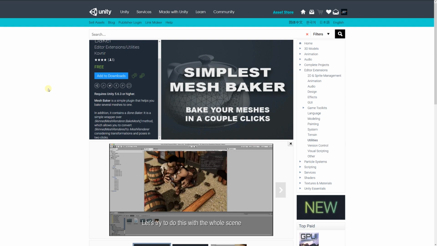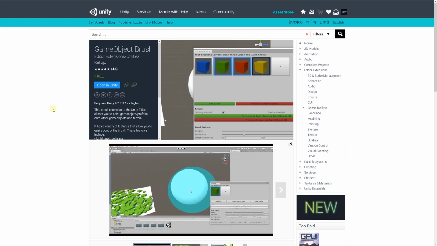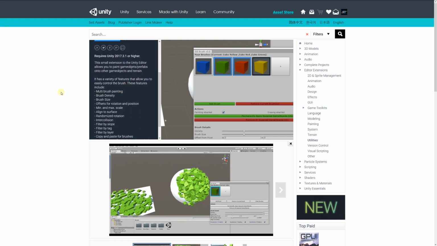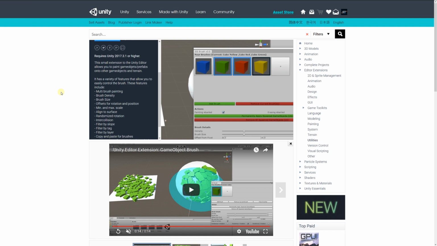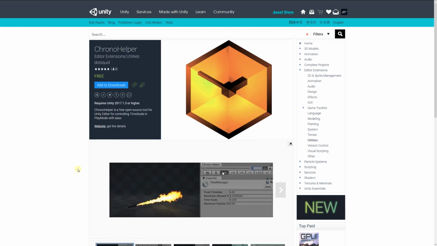And number 4 is something called the Game Object Brush, and this is a small extension for the Unity editor which allows you to paint game objects and prefabs onto other game objects or terrains, and it has a variety of features which allows you to easily control the brush, which allows for multi-brush painting, density, size, min/max scale, align to a surface, randomize rotation, filter for slope, tag and layer, and it allows you to copy and paste brushes.